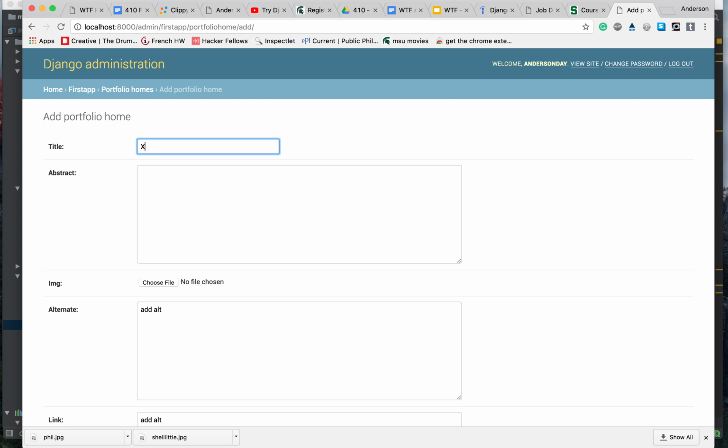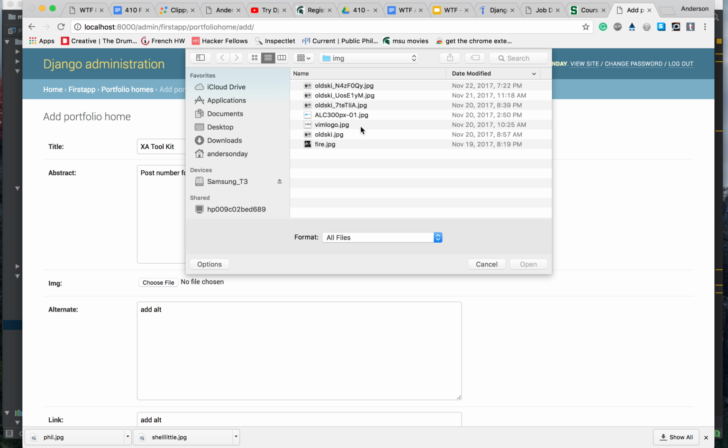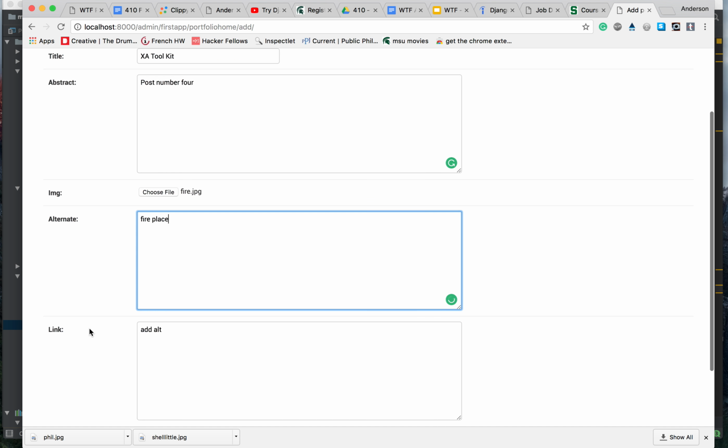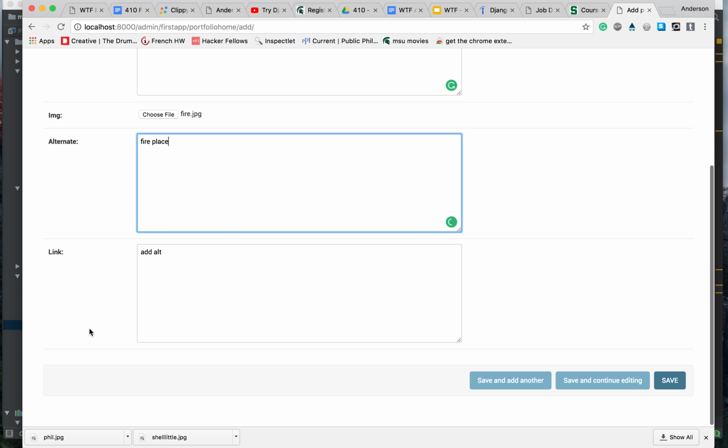Let's call it XA Toolkit post number 4. Let's choose an image for it. About a nice fireplace. This is so I can add alternate text to any image I upload. It will automatically put it in there for me.